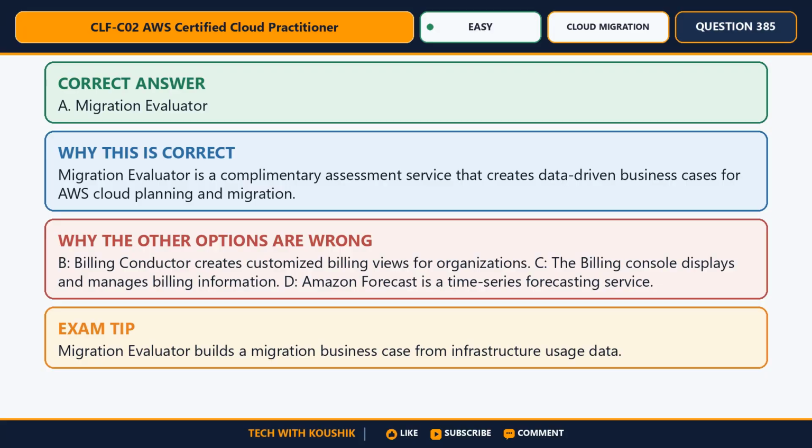The correct answer is A, Migration Evaluator. Here is why. Migration Evaluator is a complementary assessment service that creates data-driven business cases for AWS cloud planning and migration. Why are the other options not correct?